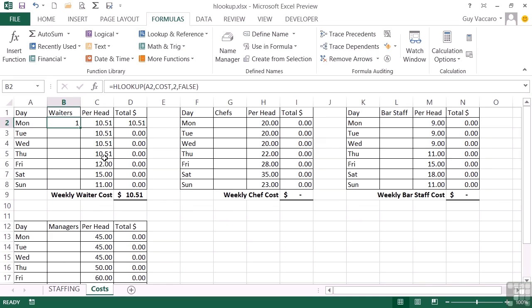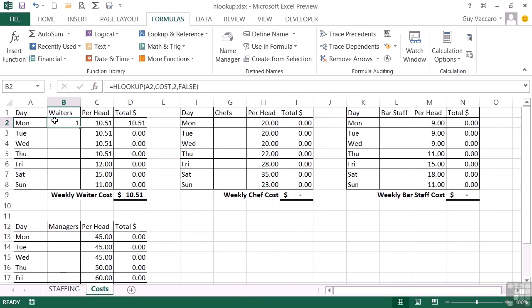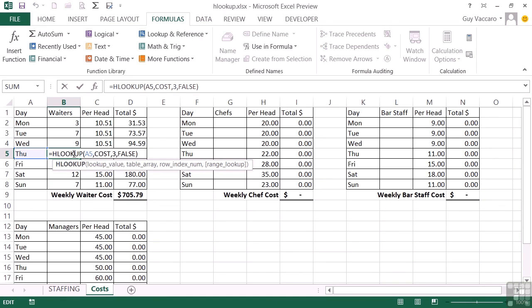Just to check the row number, waiters are actually row 3, not row 1. Go back in and change the formula to row 3. And I now need 3 waiters on a Monday. Now I can replicate this formula down to the end of the week, and it will bring in how many waiters we need for that particular day.